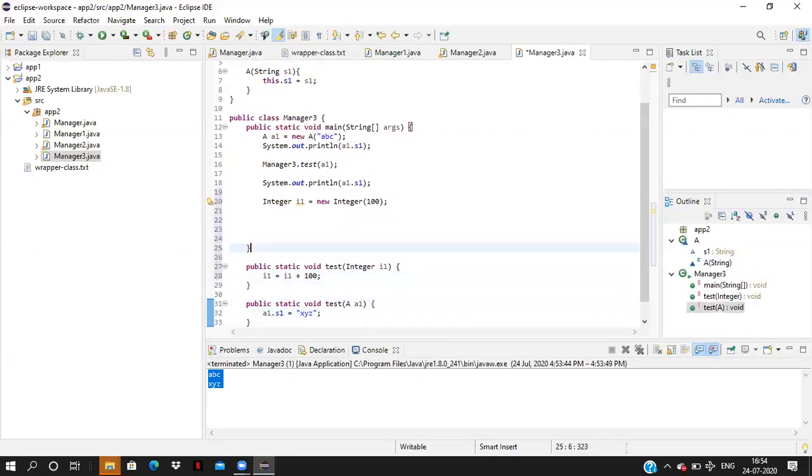In the test method of Integer. Now here we have two test methods. The two test methods have different arguments. You can call this method overloaded, but the type of the argument is different. Here the type is Integer type, here the type is class A type. So these two are different overloaded methods.